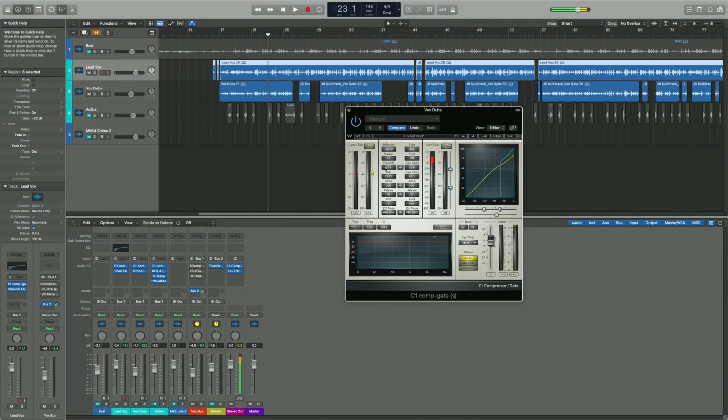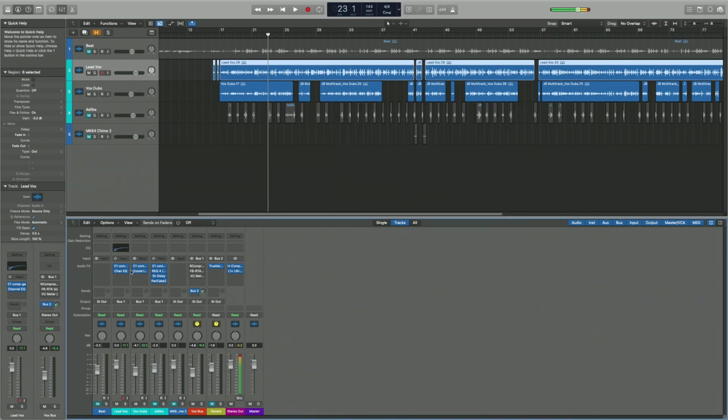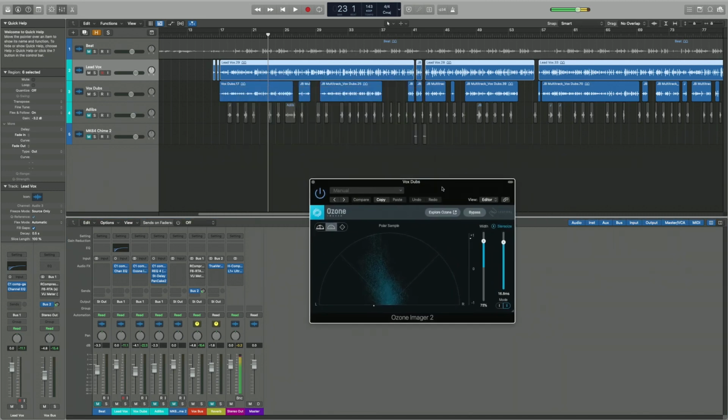And these are the settings here. I usually tend to compress the vocal dubs a bit more than the lead vocal because the vocal dubs are supposed to be background vocals, so they don't need to be up front and personal like that. Then I added the Ozone Imager 2, a free plugin, link in the description, you can always get this.